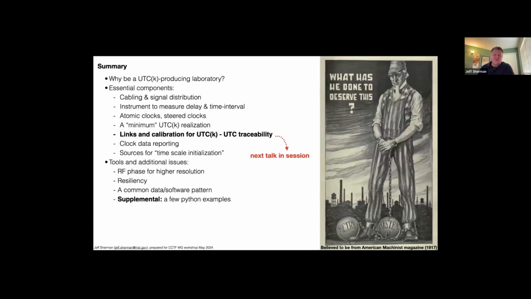Right, so in summary, we've covered why you might want to be a UTCK producing laboratory and the various steps to embarking on this path, some of the basic hardware and software components up to a minimum UTCK realization done only with the time interval counter and a pulse reference. A very important piece of this, the links and calibration step, will be covered in just the next talk.